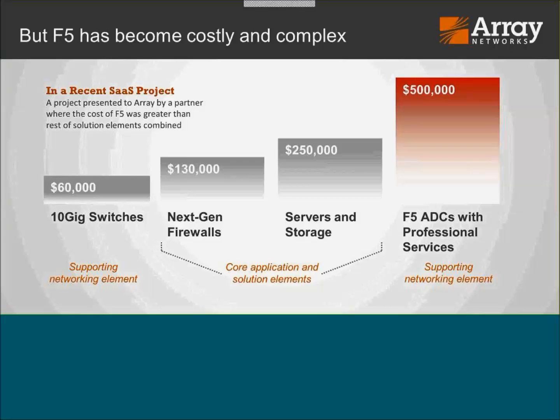The core components were next-gen firewalls, but also the compute, the servers, and the storage that's running the applications. Those are the critical elements to the overall solution, the parts that actually generate revenue for them. However, just like any application or service, you need some supporting components. For instance, the 10 gig switches, and the application delivery controller, the load balancers, are other supporting components.